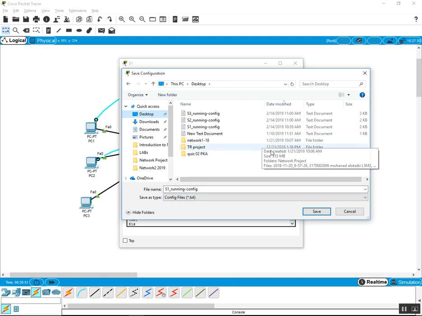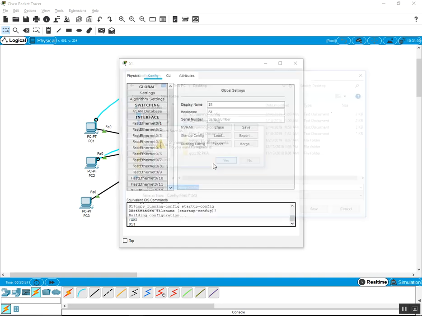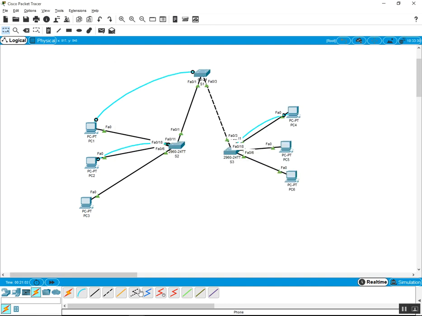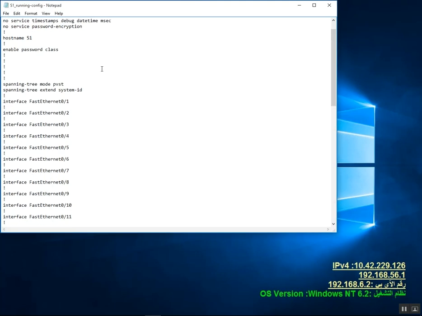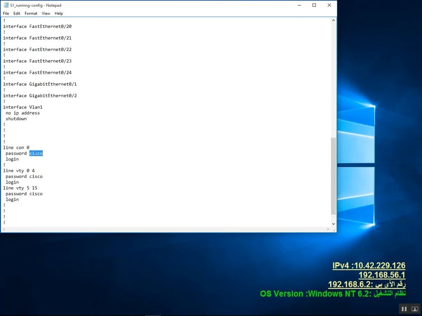Here I have old files. I will just replace these files. Okay, now I will go to the desktop, and I will open this configuration, this text file that contains the configuration that I did. Just here I modify the name because I will upload it to switch 2. I put S2, and all the other things like the passwords, the Cisco password for the console and the VTY.